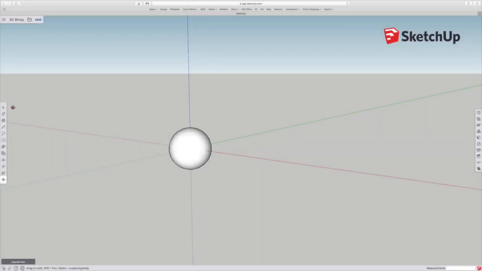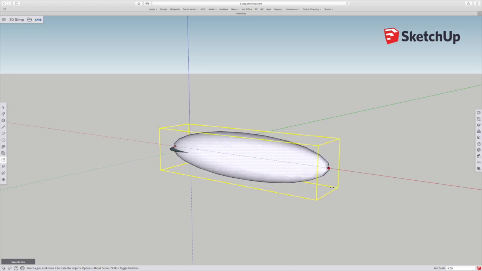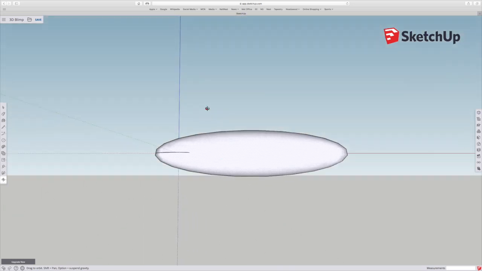We're now going to stretch this particular sphere. If we use the selector tool to select it, and from the toolbars choose the scale option, clicking on the object and dragging one point forward will give us our 3D blimp. We can then go back to Orbit and have a look at what we've created.